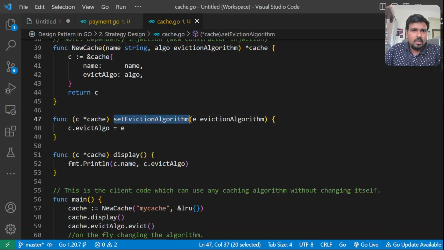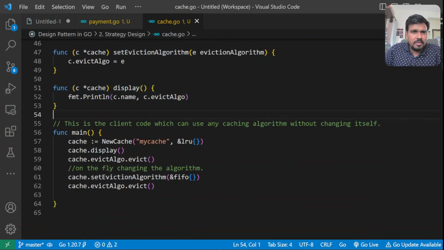Now I have a function called SetEvictionAlgorithm. This method is important because this will allow the client to inject the algorithms at runtime into the context object, right? And then I have a display function which displays which algorithm I'm currently using. It's a very simplified, superficial example, but it explains how a strategy pattern can be employed in your code.